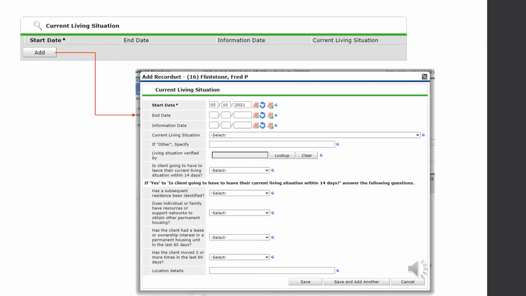Current living situation. This data section has a different way of entering the data and are known as subassessments. For this subassessment, select the Add button. A new window will be displayed with data to be entered.